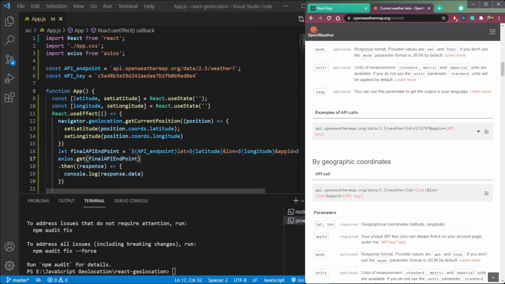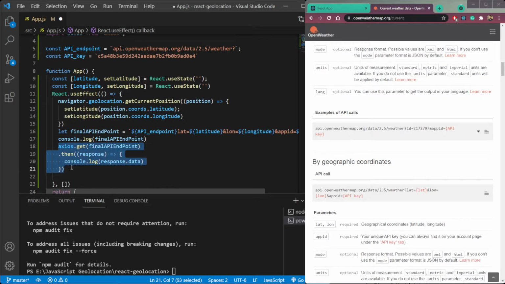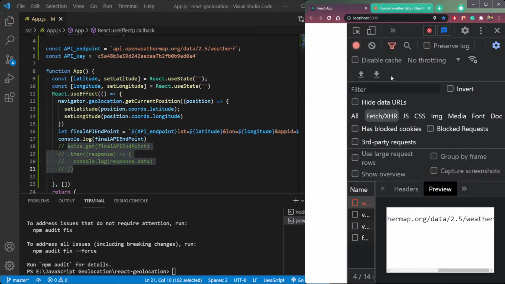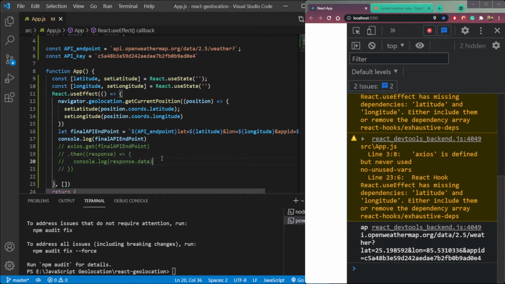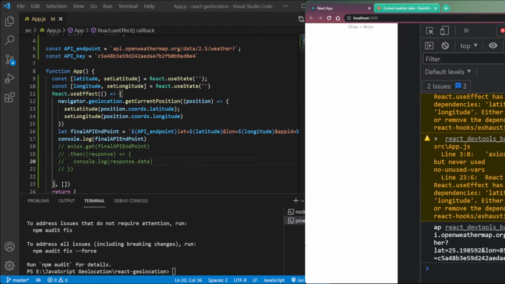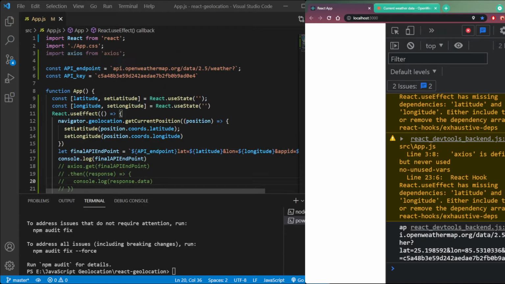Okay, it's difficult. So we can console.log the final API endpoint, and we will compare both endpoints here now. So open the console. What is the problem? If we resize it, will it work? No, it will not work.